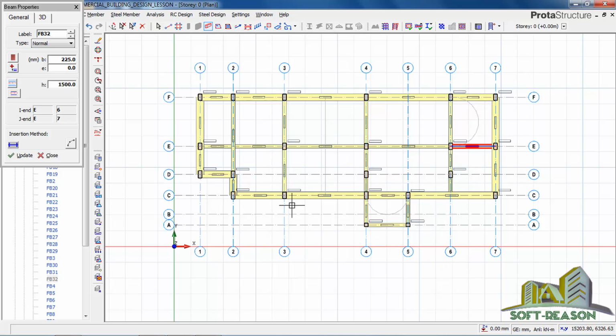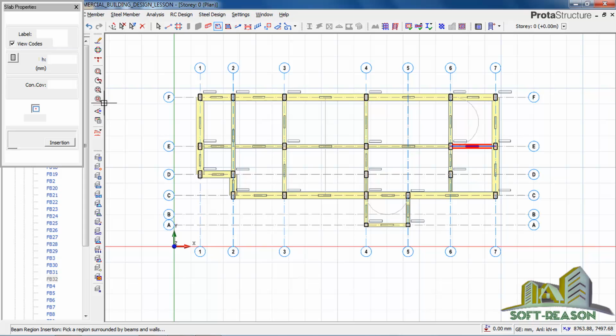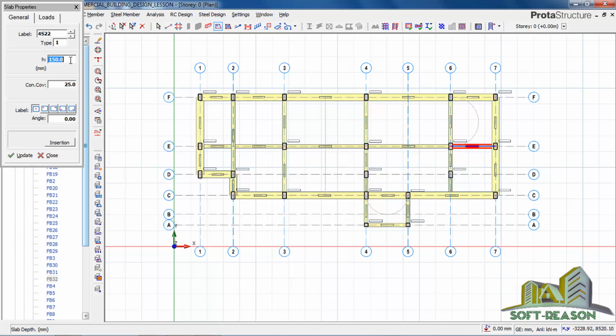The next thing is to insert our slabs. So we click on close, then we go to slabs. We give our thickness as 250 slab thickness plus the concrete cover of 50, which is 300.